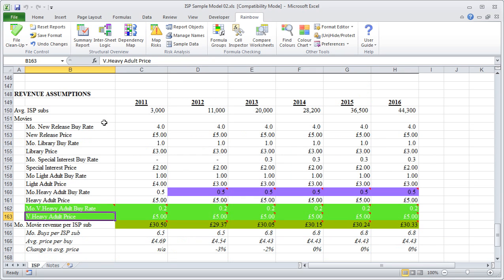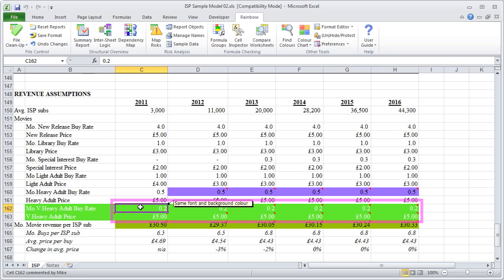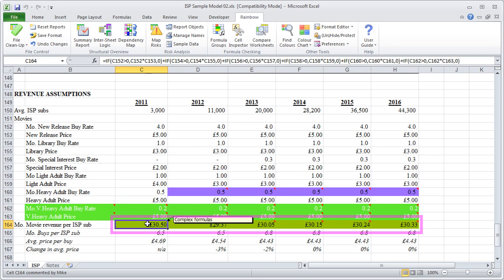And we can see that there are 2 rows here of input data where the font color is white, so the numbers would be invisible before Rainbow colored the background green. And if we look at the formula underneath, we can see that rows 162 to 3 are included in this calculation of movie revenue. So it seems there is an additional source of movie revenue that the developer wanted to include in the calculation, but didn't want to be visible on the face of the spreadsheet.